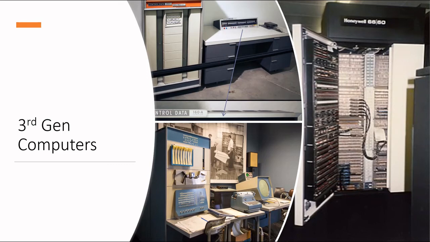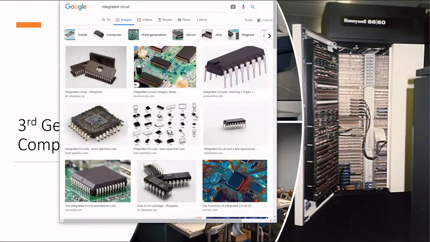Let me show a sample of an IC. Here you can see a sample of ICs that we have. Inside this, there are a lot of transistors and capacitors and resistors were used.